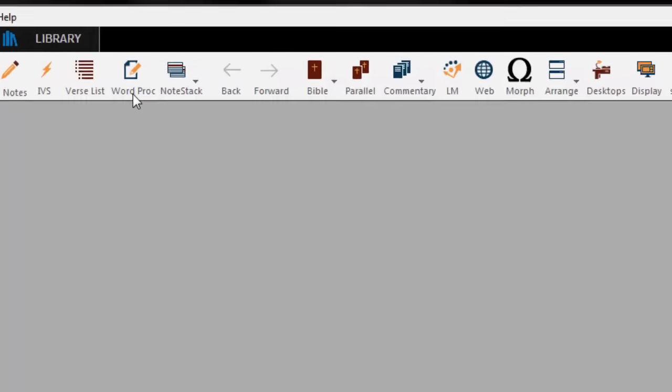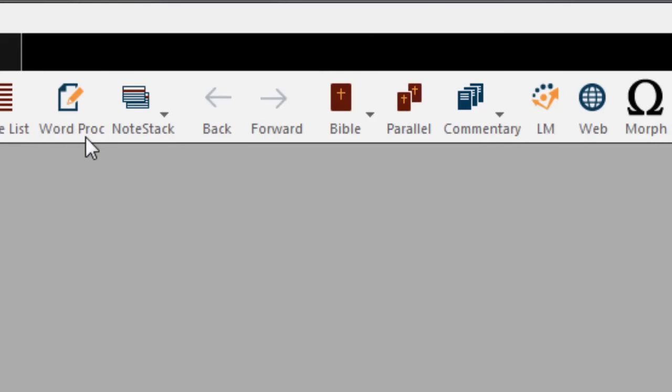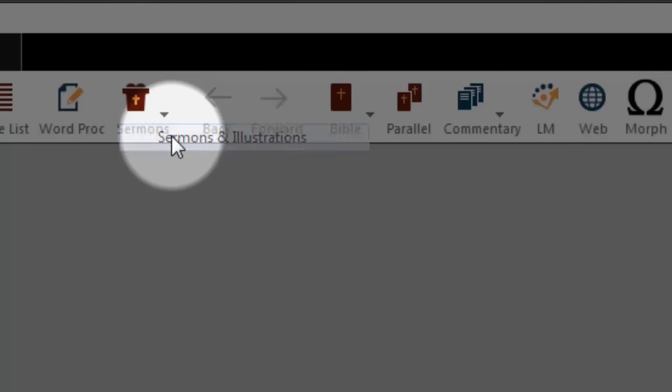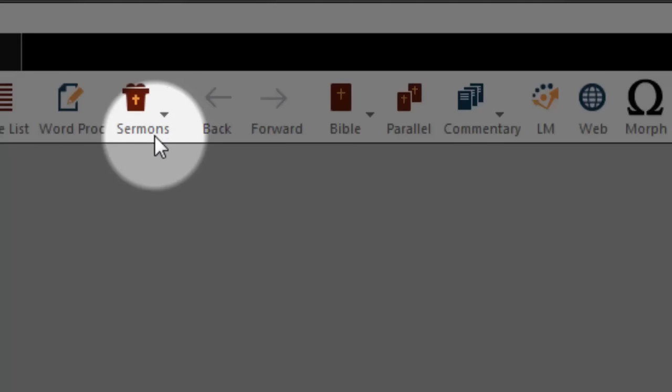The next icon on our menu is a dual icon. You can change which icon you are looking at by using the down arrow. The Sermons and Illustrations database is a great place to organize and store your sermons and illustrations. The sermons and illustrations you enter can be found topically, by verses used, or by title.